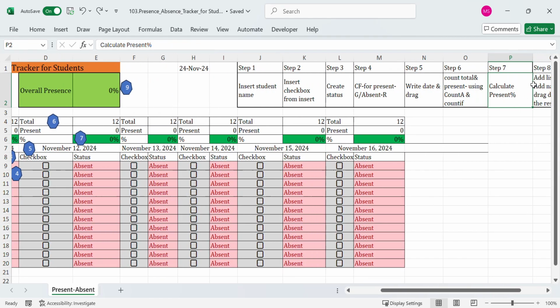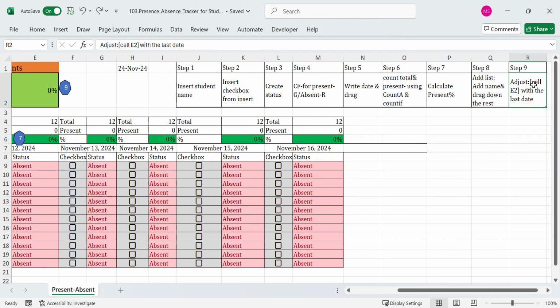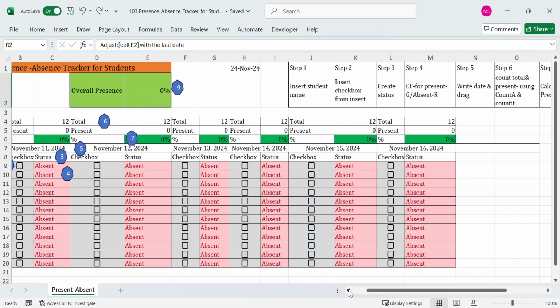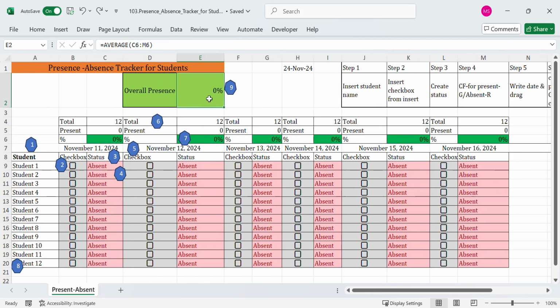Step number 9 is adjusting the cell E2 with the last date. The last date E2 is this one, and this is an average of all this, from this to this at the moment. But if you add dates, we have to adjust to the last date of our data entry.